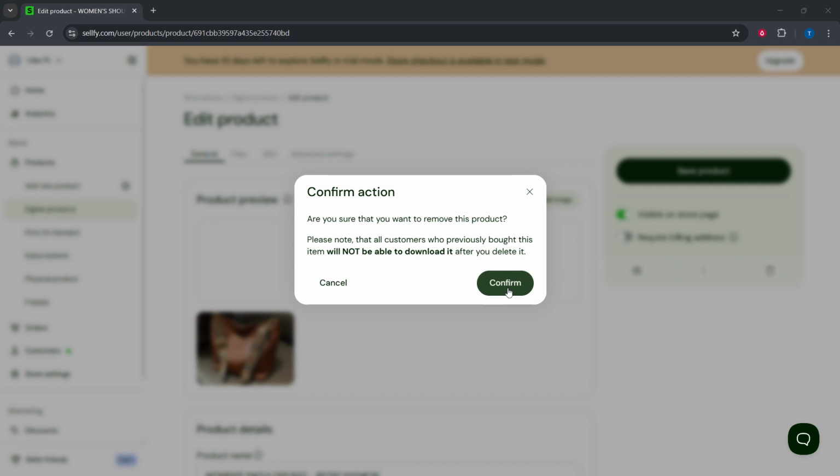Open Products, select the item, find the delete option under More or at the bottom, then confirm. You've successfully removed the product and its page from your Sellfy store.